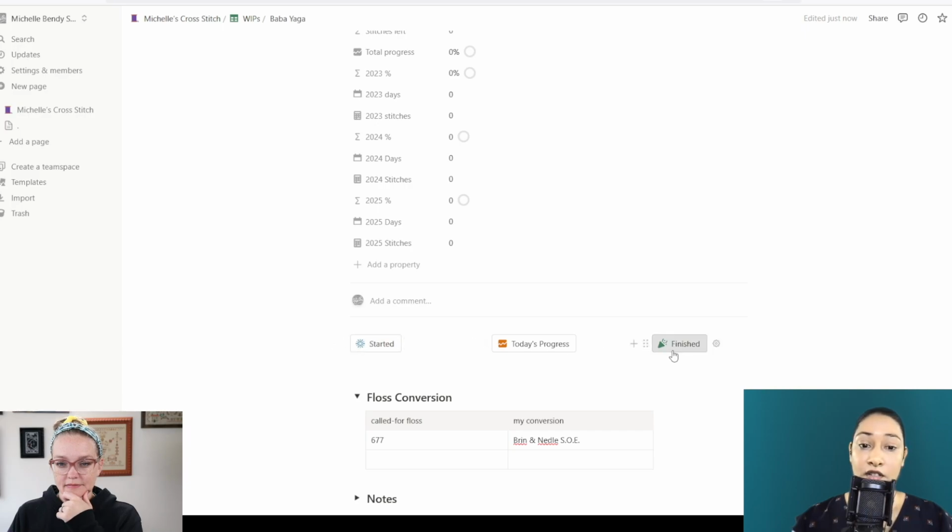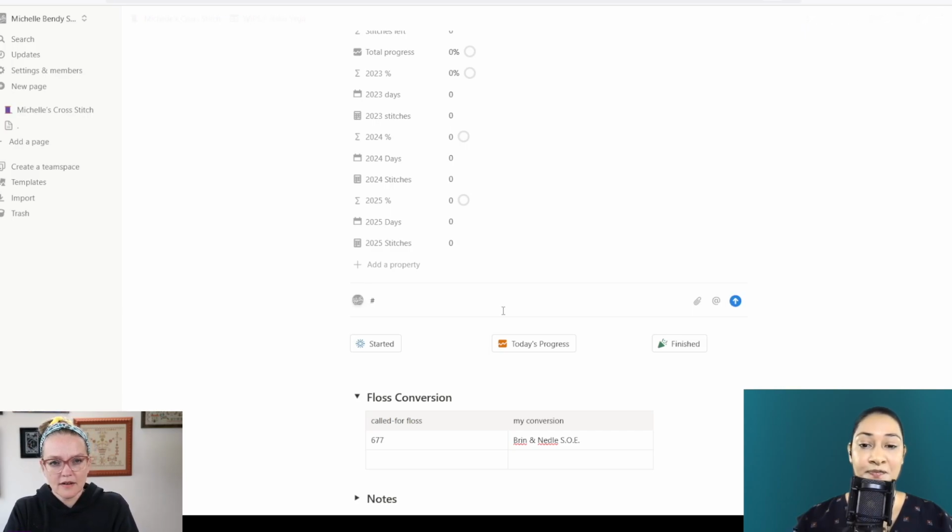But if you wanted to track today's progress from here, it would already link it to this WIP. But a lot of times I'll show you a better way of tracking your progress. Okay. If you'd like to add a comment, you can also do that over here.